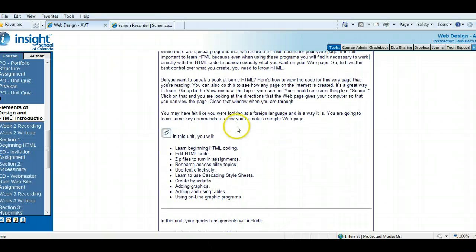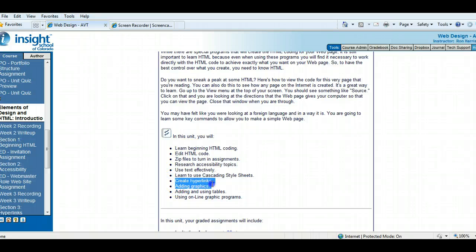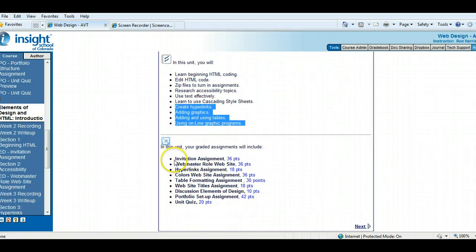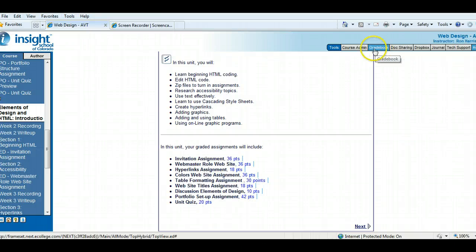So that's the basics. And in this unit, actually in sections 2 and 3, we're going to learn beginning HTML, editing code, zipping files, accessibility topics, using text effectively, cascading style sheets. So this is what we're going to do in sections 2 and 3 in this unit. Sections 4, 5, and 6 are going to cover this stuff. Remember what I've said before. I've changed up some assignments and points and such, so always go to the grade book. That will give you the most recent information.